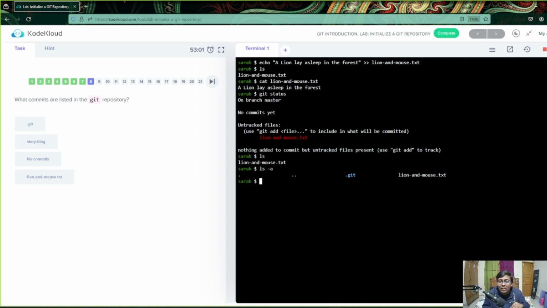Within that .git repository, whenever we run git status, we get these kinds of things, like on branch, it says where we are right now, how many commits we have, this kind of thing. So here it just asked what commits are listed in the Git repository. When we run git status, it shows all of that. You can see it shows which branch we are in, how many commits we have done, are we tracking anything, or untracked, or is anything modified, and so on.